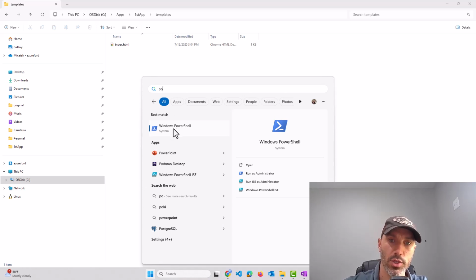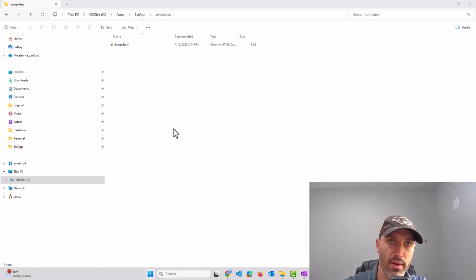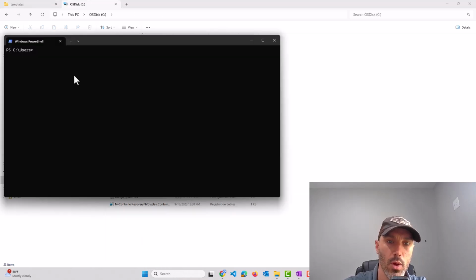I like PowerShell. If you don't have that installed, you can search for CMD, and all Windows computers will have command prompt, which works just fine. Once that command line interface is open, you can navigate back to the top folder, the C drive, by typing CD backspace and hitting enter. And then from there, type CD space apps to go into your apps folder, and then CD space first app to go into your new project folder.